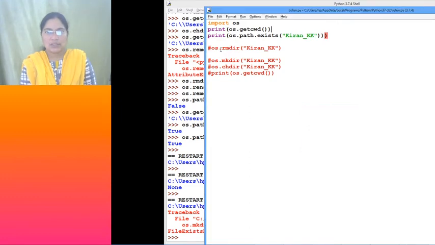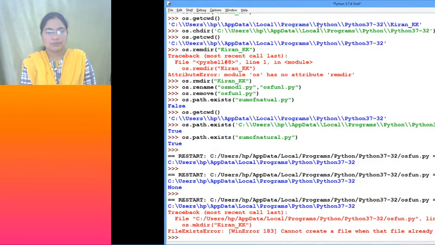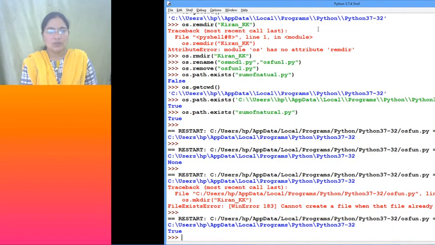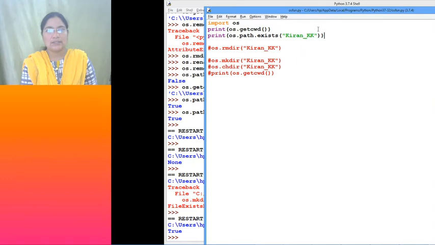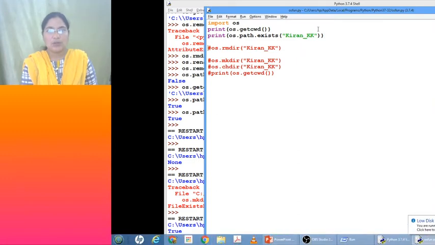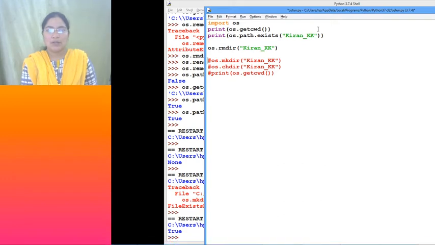Invalid syntax, what is that? os.path.exists. Here I opened one left parenthesis, but I've given three right parentheses. Let us remove one right parenthesis. So does it exist or not? It exists. If it exists, we should not do this make directory, because it already exists, right?